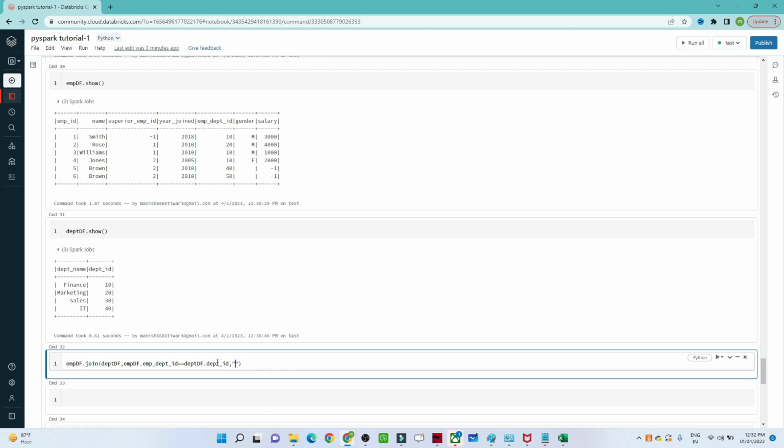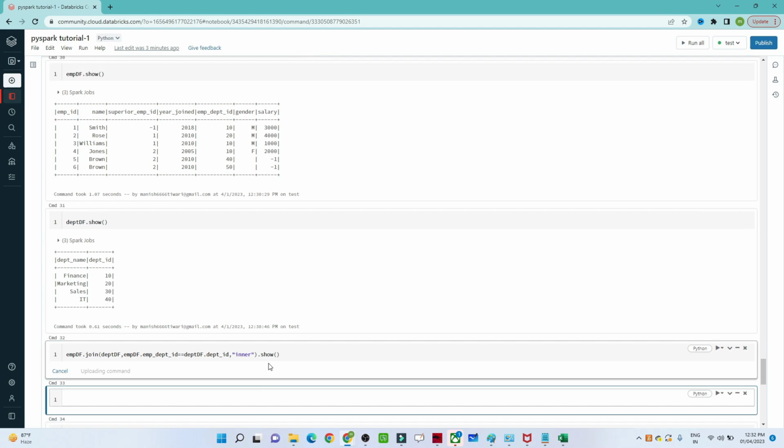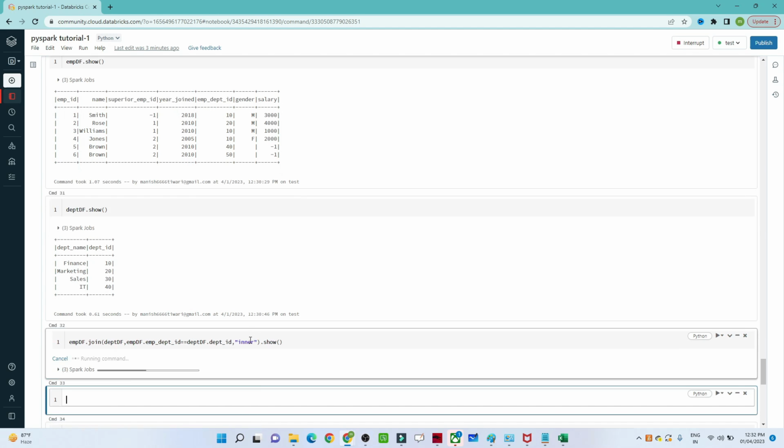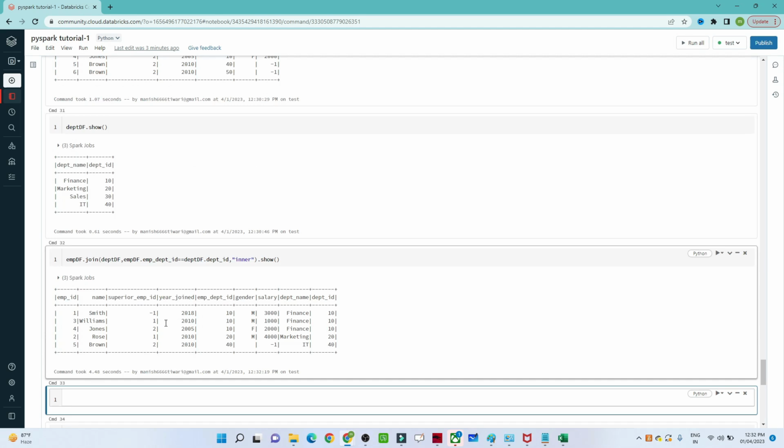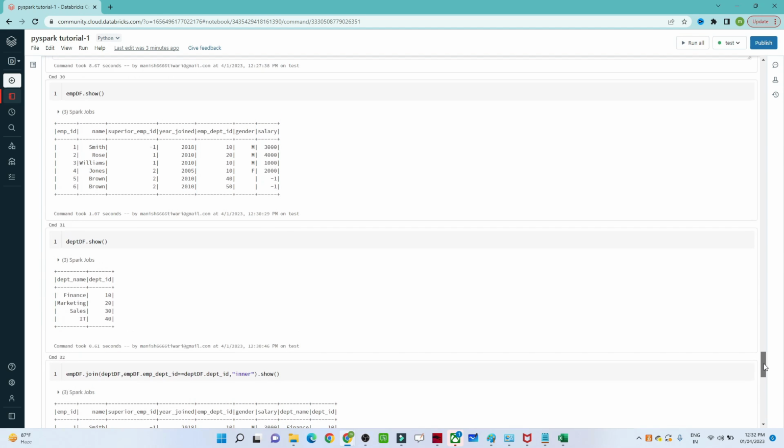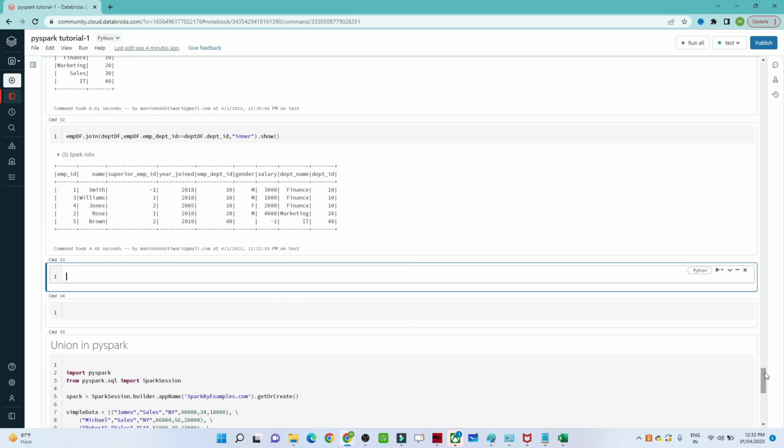Then a comma, and which join you want to apply. I want to apply the inner join, and if I do a dot show, you will get the inner join result. Whatever common records are present in both tables, only those records will be returned. In the department ID column we have 10, 20, 30 and 40 in one table, and 10, 20 and 40 are the only common records. So when we apply the inner join, we get only the information about 10, 20 and 40. That's how the inner join works.